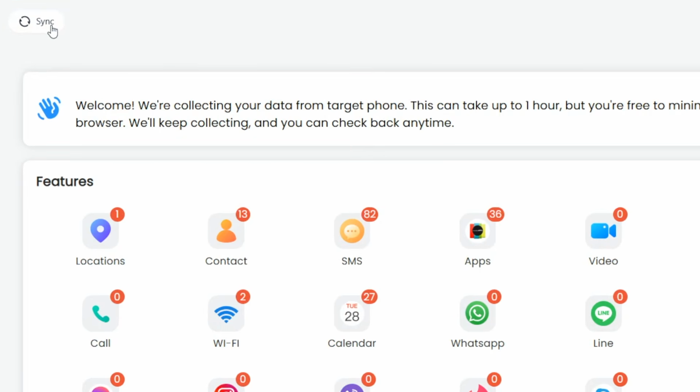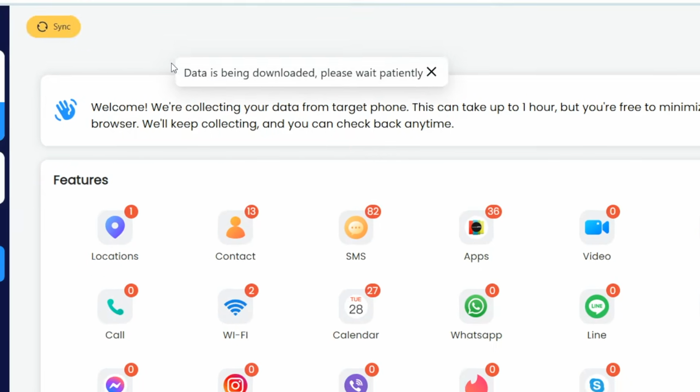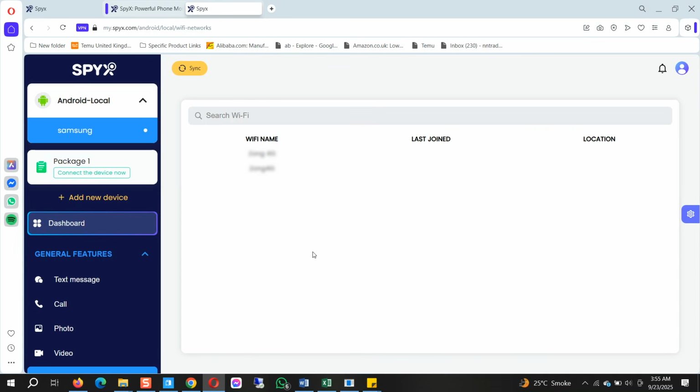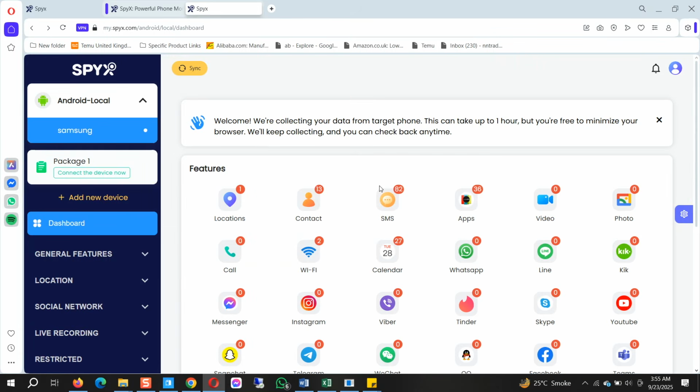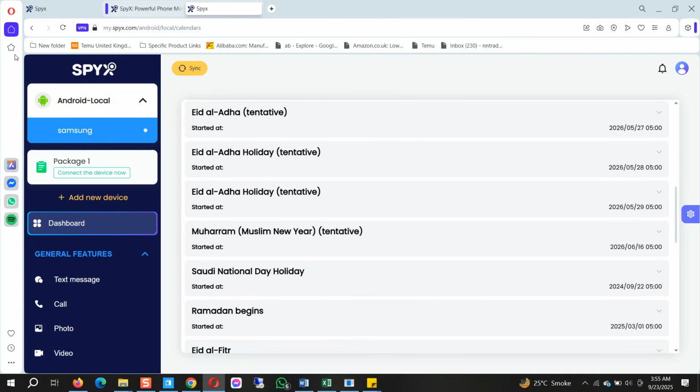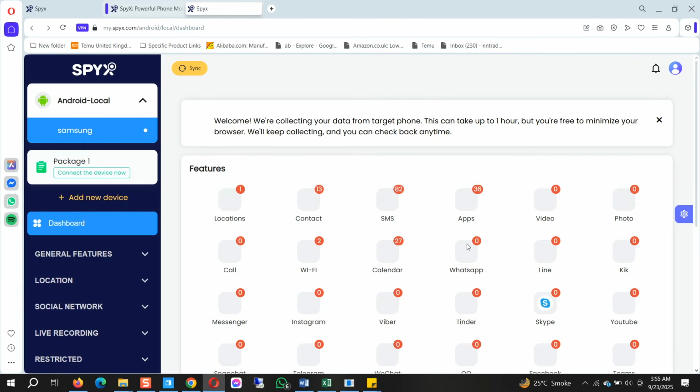And first thing you need to do is to click the sync button. It will first download the data and then show you here. It takes little bit of time to populate data from the target phone. All the data is now populated. You can see from the red marked numbers. Here are the Wi-Fi used on the device. And here is the calendar for any events the child could attend.